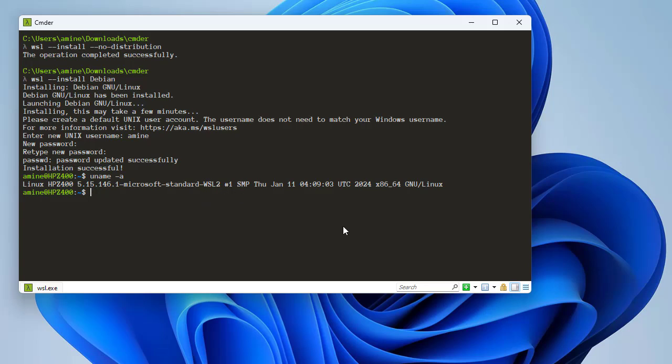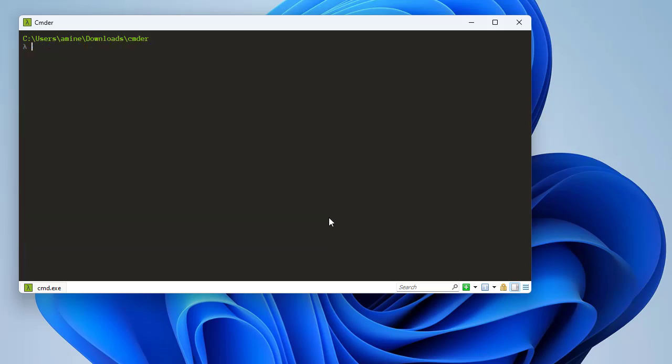If you want to exit this Debian distribution, you just type the command exit. Now you are logged out and back at the prompt. Now let's see some commands that may be helpful if you are using the Windows Subsystem for Linux. Let's say that you want, for example, to list the installed distributions. Remember, we just installed Debian, but I already installed Ubuntu too.